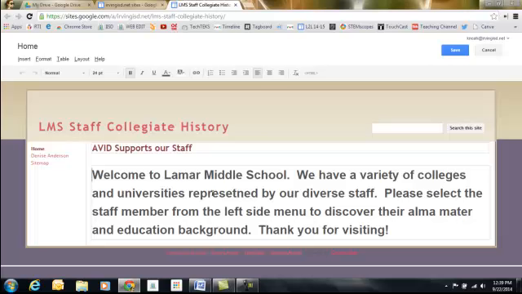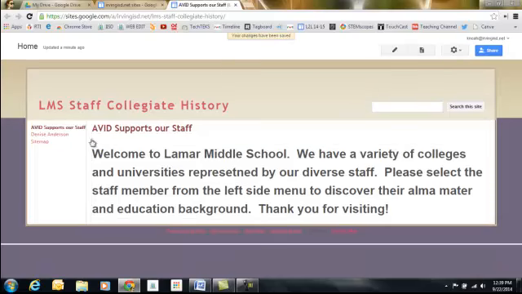So this is the home page. You don't have to do anything with this. All you are doing is adding pages. You don't have to do anything to the home page. All you're going to do is add a page for every staff member.